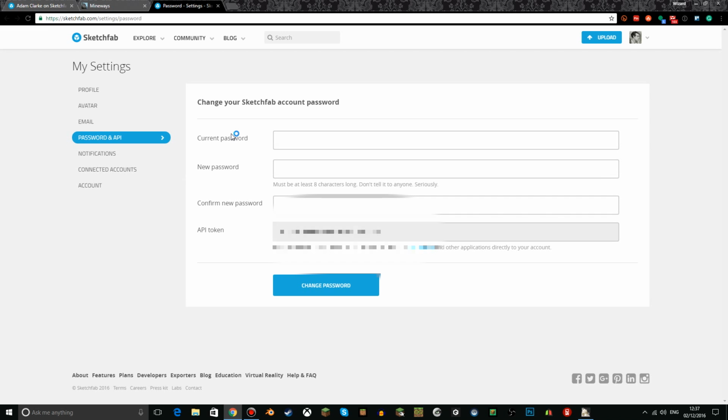Now, if you've signed up for Sketchfab, it will take you here, otherwise it will take you to sign up for Sketchfab. This is my password and API. Okay, so this is my blanked out API token, which is a long alphanumeric number, okay? Now I'm not going to show it to you because I need to protect my API token and you need to protect yours as well. Otherwise, anybody could upload to your account and you don't want that to happen. So do make sure that this is kept private. I'm going to copy that, okay?